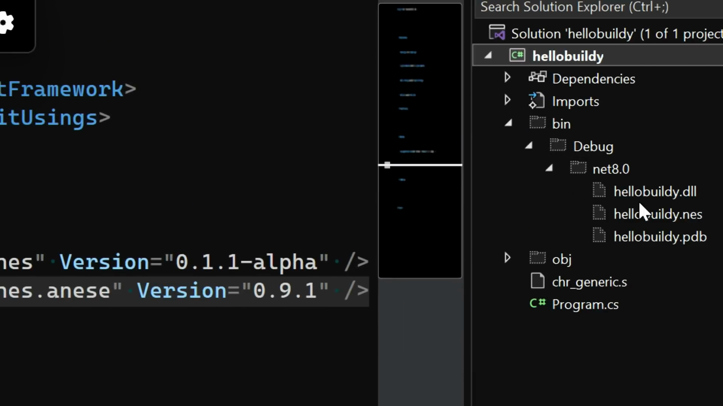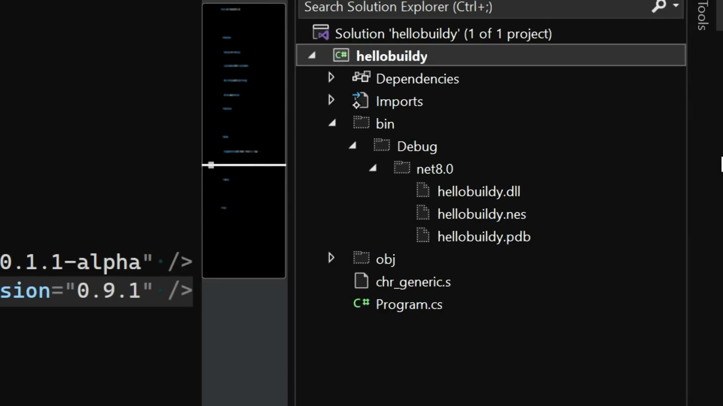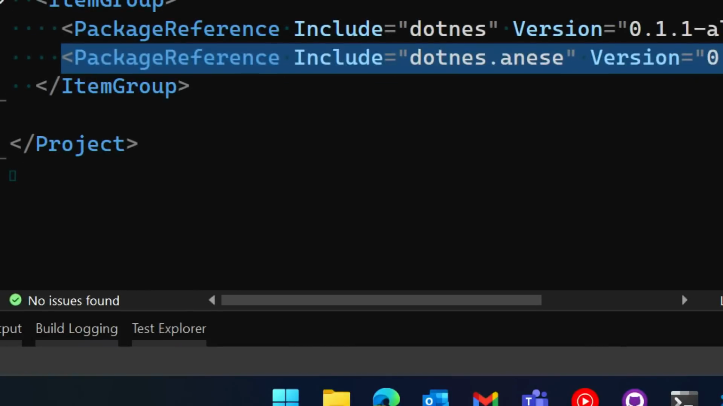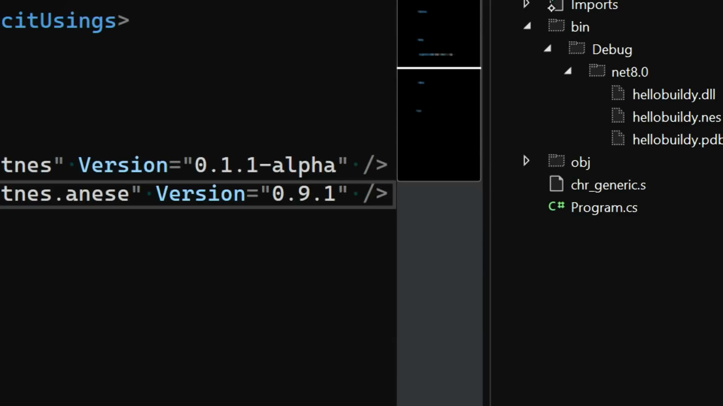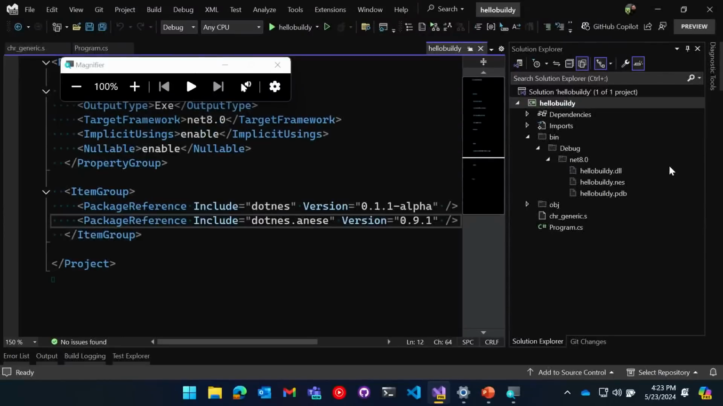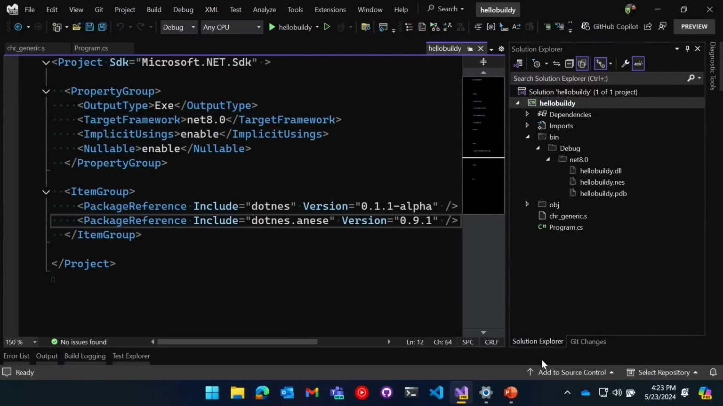Maybe we can zoom in just to show a few things inside here. So my project was Hello Buildy. Can we see that? There we go. That looks right. The DLL file is what you would get from just building a class library. And the NES file is the actual ROM that you could take and load in any emulator. So that's pretty cool. Let's talk about how I did that. Let me get back to my slides.